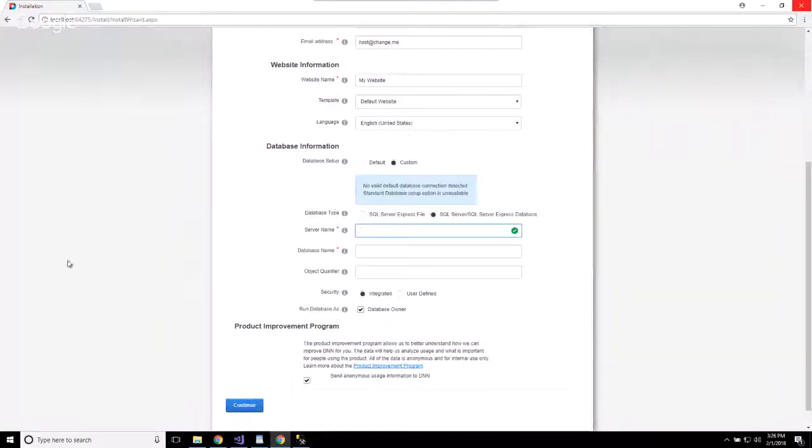All right. So I've created the database. I've created the user. Now we need to tell DNN where it's at. So it's my local server, so I can put in the local IP address. I'm lazy. I just put a single period. That'll point back to the local SQL server as well. My database name was dev.